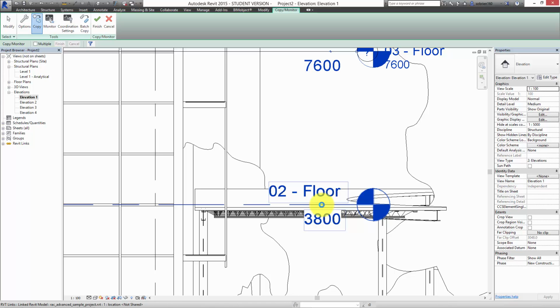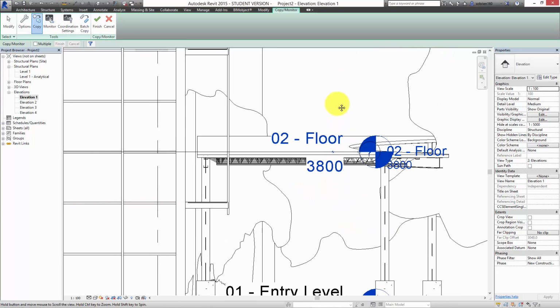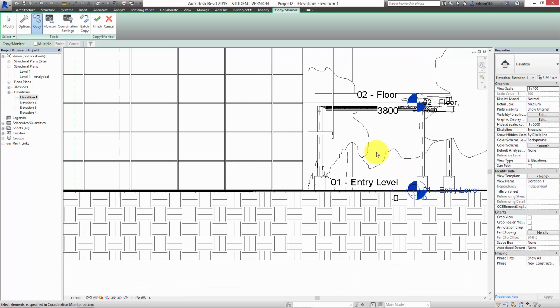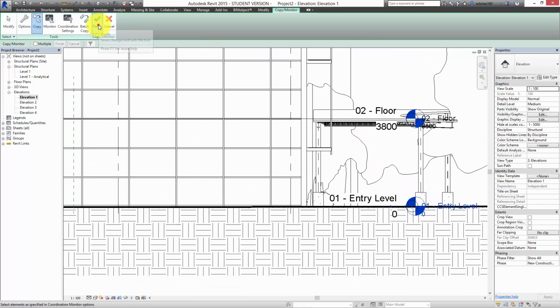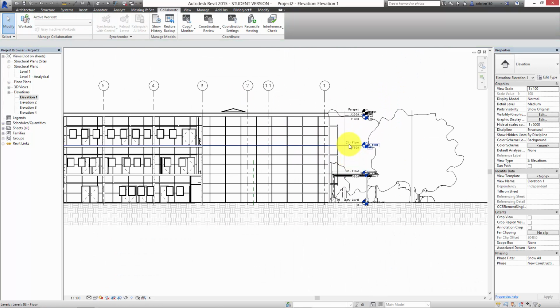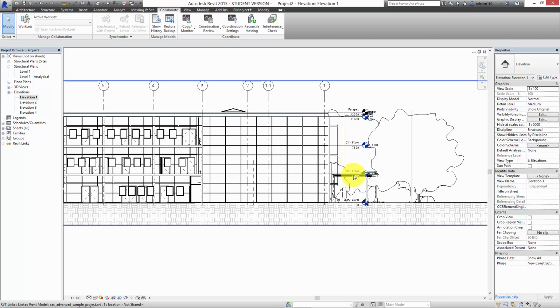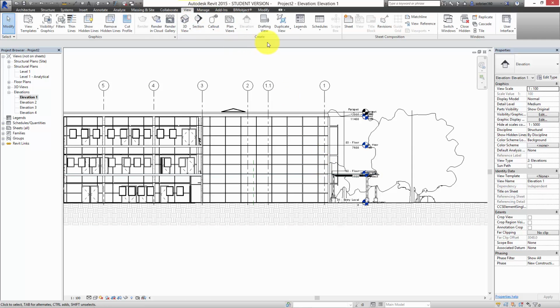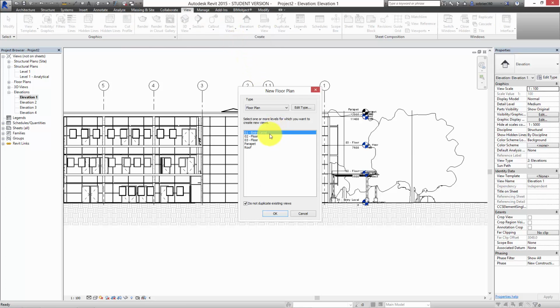Select this one and select entry level. So I'll just finish that, and now you can see that if I roll the cursor over the levels, they're actually in the project itself. So then we can go to the View tab and we can make a plan view for each of these new levels because they're already there.